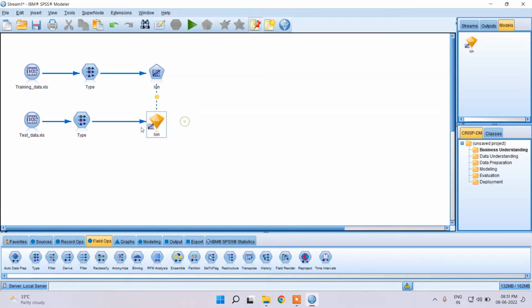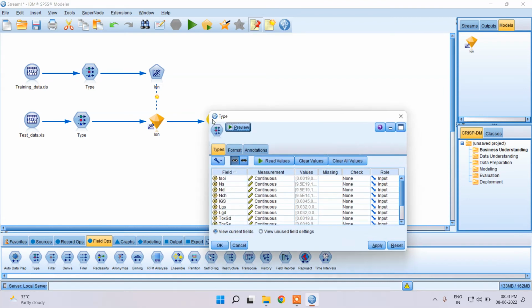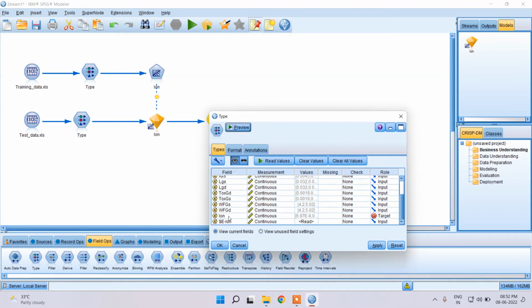Now again we'll place one more type node here, because the output of this model with the test data is another predicted output column, which, since it is linear regression, I think will be $E-ion. I'll connect this, and if you double click on it, you can see that in these fields, apart from ion, we have $E-ion. This $E-ion is our predicted value. The ion value we got from TCAD, but $E-ion is the predicted value from the model. So we change that as the target as well, and click apply and OK.